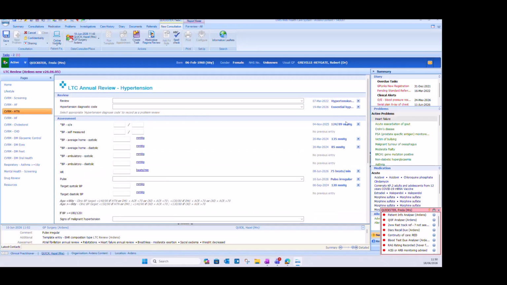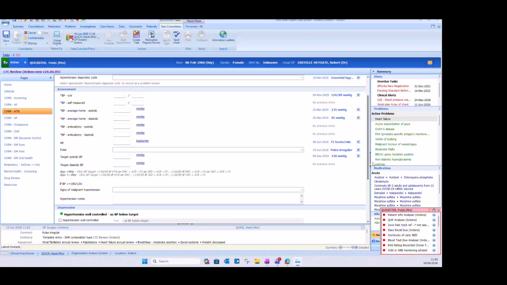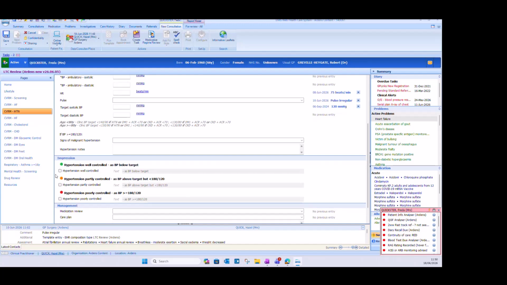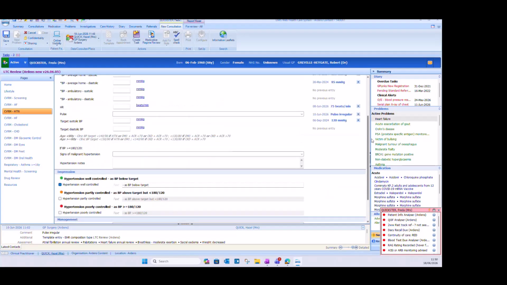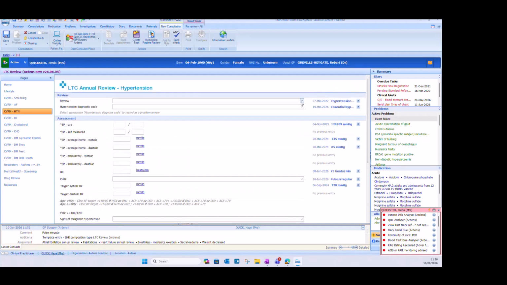And again, I can do the same thing. Yep, their blood pressure's fine. I'm having a look at any other data that was captured. I'm deciding that they are well controlled. I'm doing a medication review here. I'm writing some information about the consultation, and I'm saying, yep, I've done this hypertension annual review.